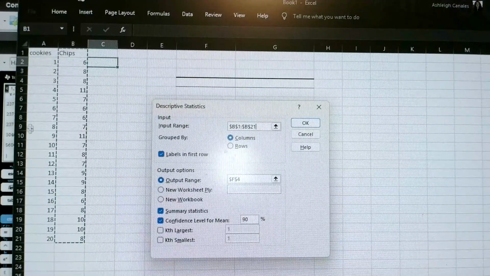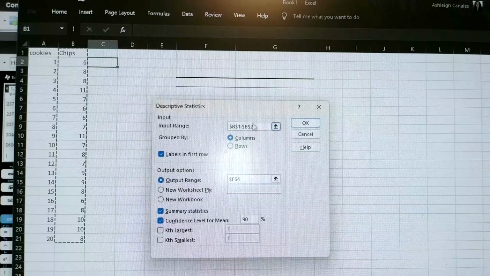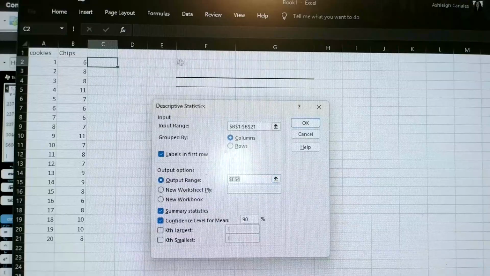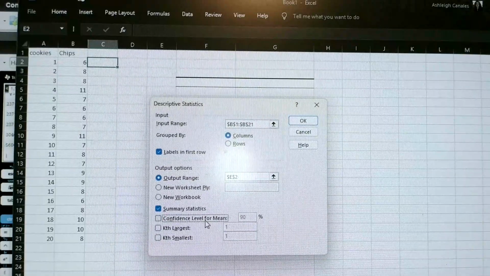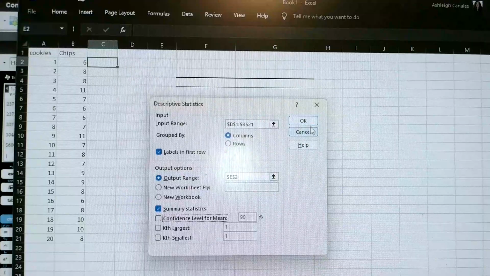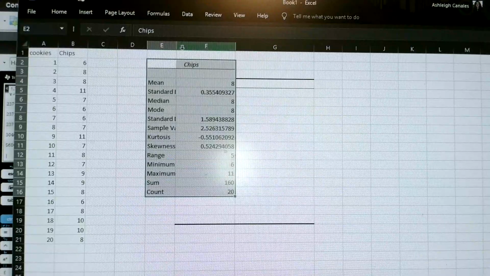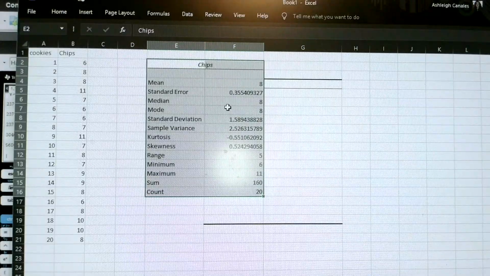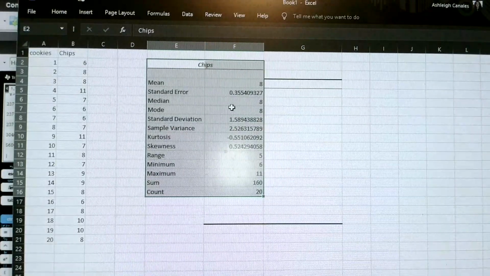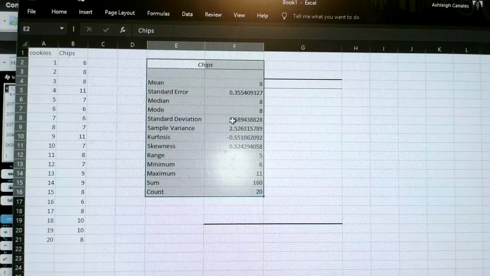I don't care what cookie had what chip, but I do want to make sure that I've labeled the first row. I'm selecting an output range. I want summary statistics. We're not going to do the confidence interval right now, but I want a summary of the statistics. This is going to give me my mean, my standard deviation, and also shows us that my median and my mode are the same.